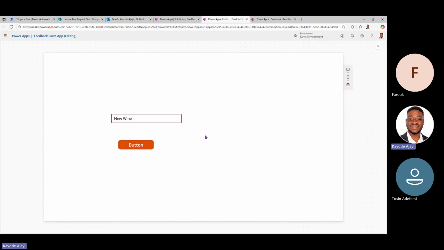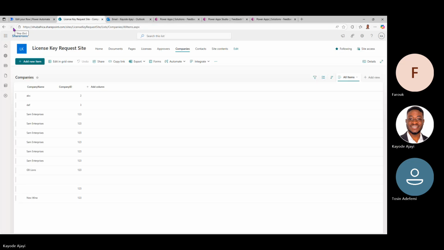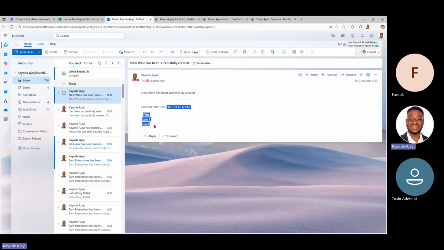I told you about model-driven app too. Before, you had to jump around, but they've streamlined everything to a single interface, which is good. Did anything happen? Okay, there it is. And there's my email.